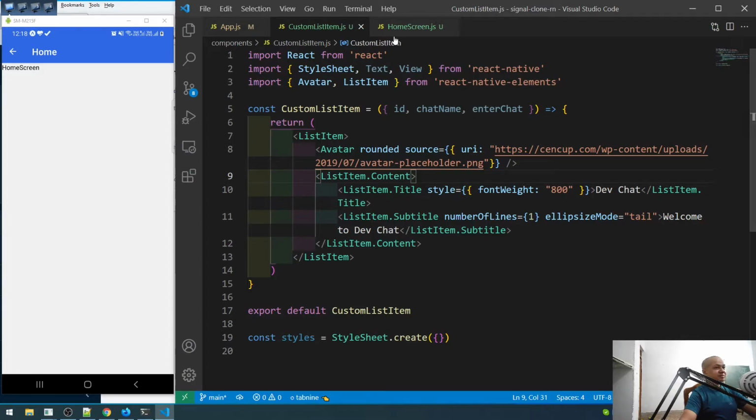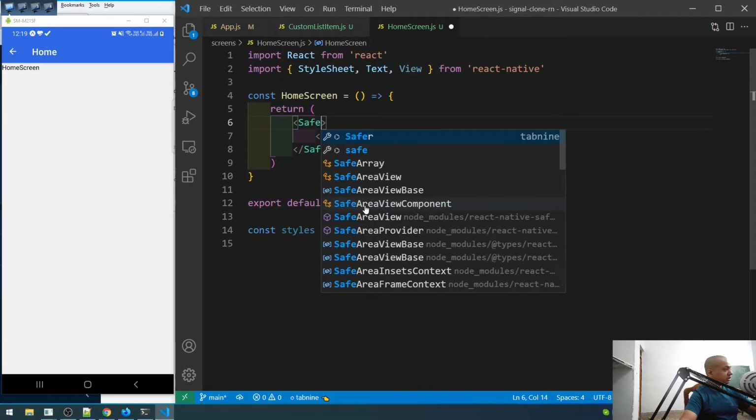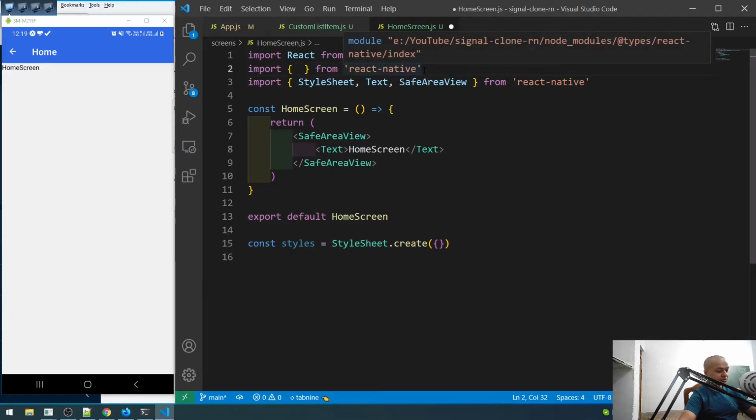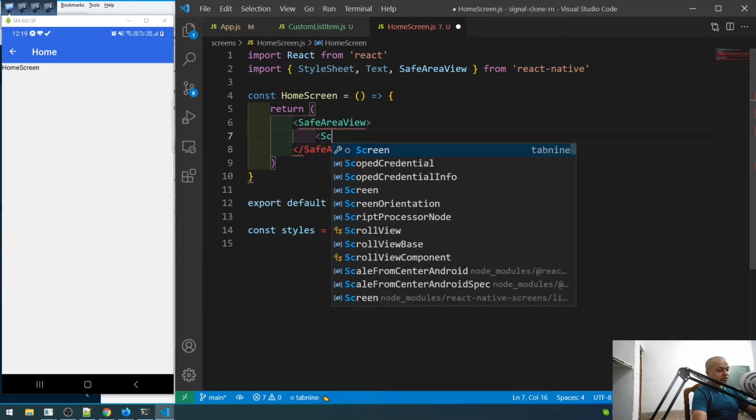So back in the home screen we'll show it, but we will change some of the things. First thing which we will change is SafeAreaView. SafeAreaView, is it from the right place? SafeAreaView from React Native. Yes. I don't know why it creates another one. So let me close it. Okay, SafeAreaView is there. Then I don't want this text or something. I want a ScrollView.